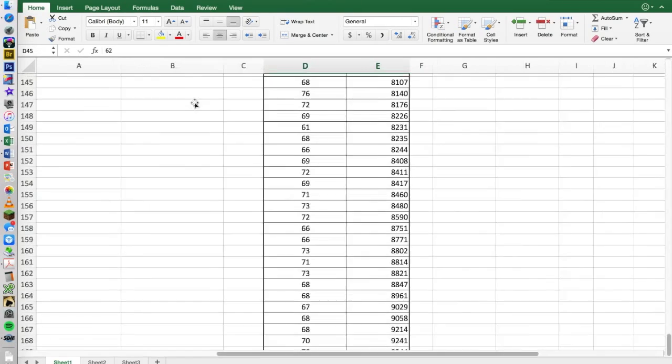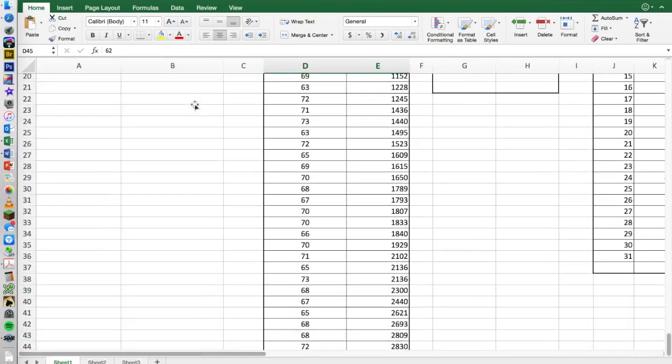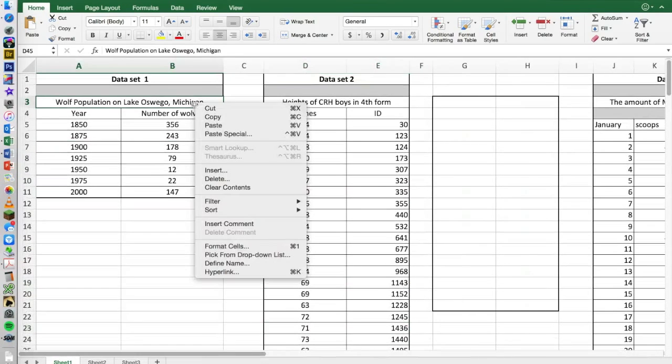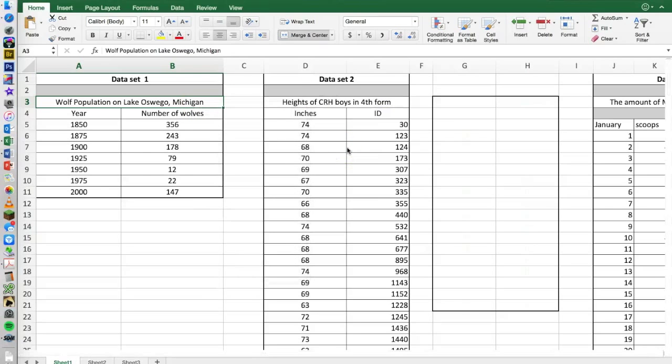Boom. So what do you do when you look at a whole set of data like this? How do you graph that? Well, first of all, you have to think about what it is that you're trying to show. And in this case, I'd probably want to know what the most populous height is in the fourth form. What's the height of most of the kids? And what are some of the outliers?